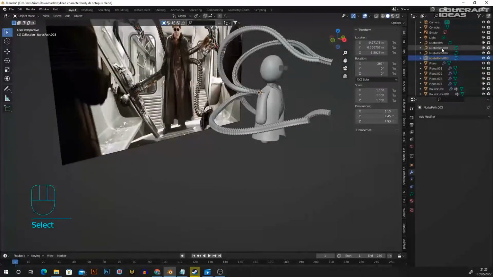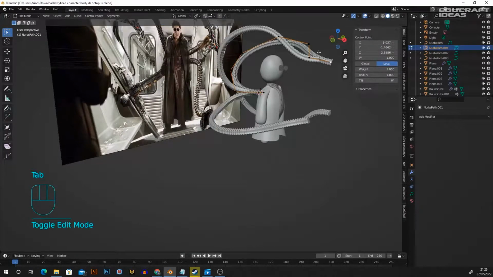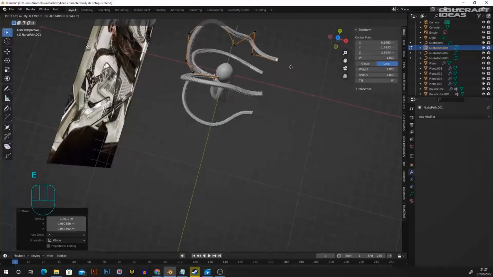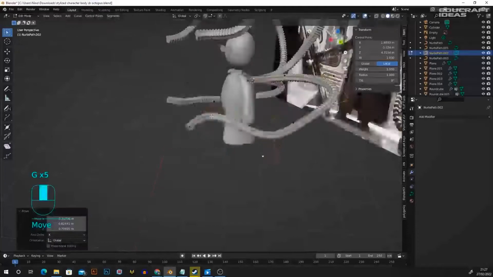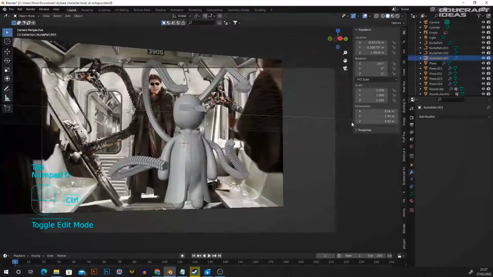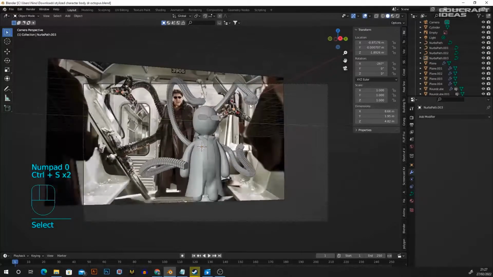So select NURBS path 1 in your viewport on the right, press tab, and just move that curve around so it's a little bit different than the other ones. Press E. That's going to be hella nice. All right, so now press number 0, and we can see that each tentacle is looking a little bit different, and that's really nice.